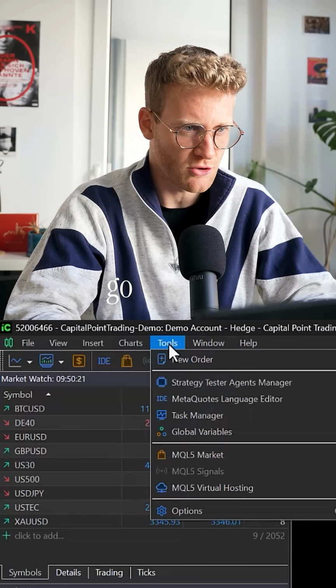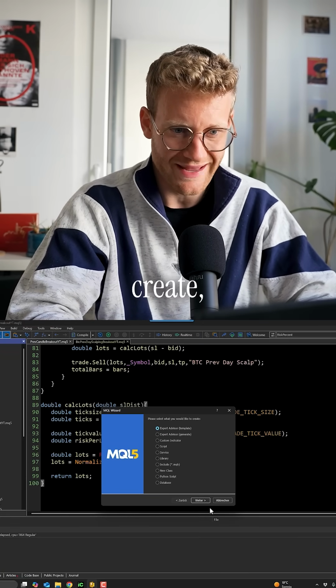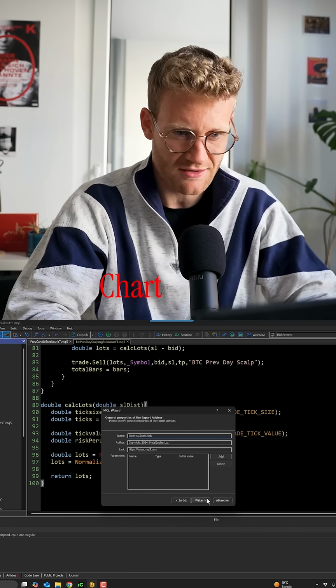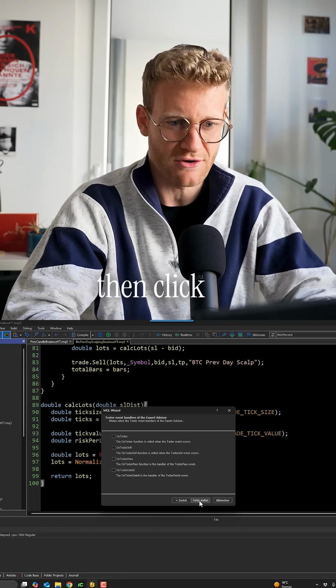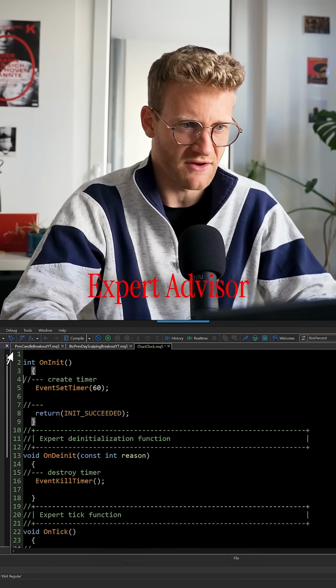So in your MetaTrader, go to Tools, MetaQuotes Language Editor. In the upper left corner, click on New, create Expert Advisor Template, and then choose any name. I will just use Chart Clock. If you click on Next, make sure that OnTimer is ticked, then click on Next and Finish. This will create a brand new Expert Advisor for you.